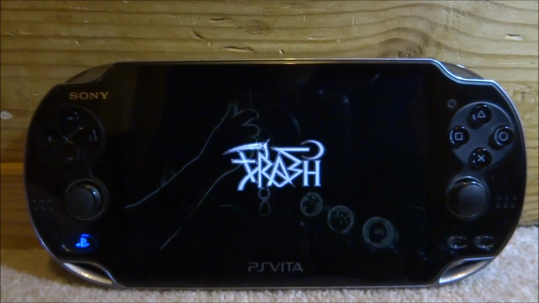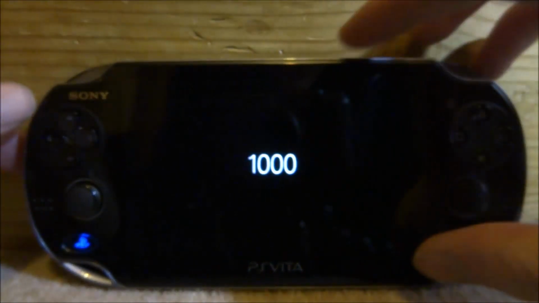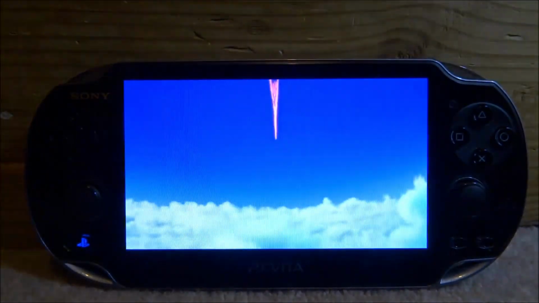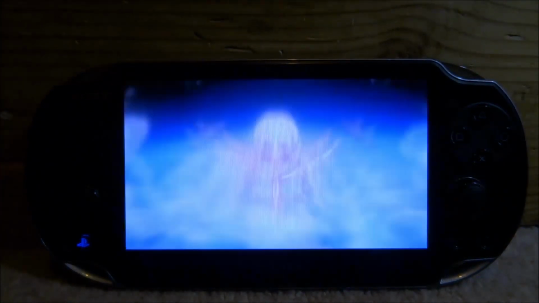So there you go guys, that is how you watch videos on your PS Vita. Pretty easy to do. All you need to do is install that simple plugin, and these video players work really well. This is definitely the best quality video player I have seen for the PS Vita.